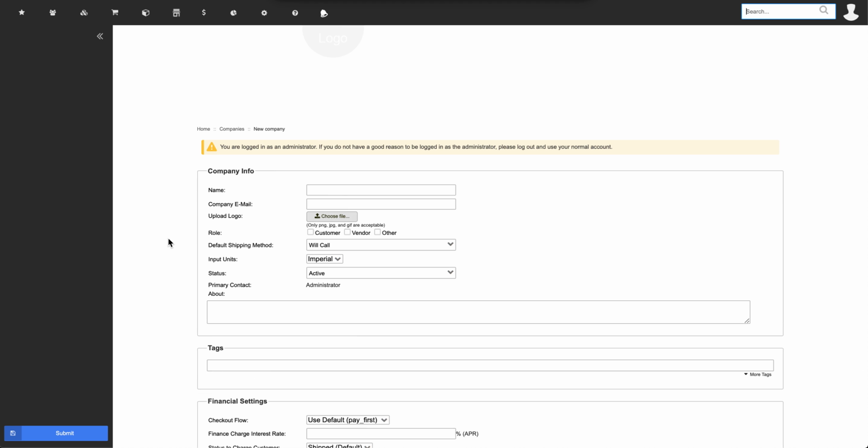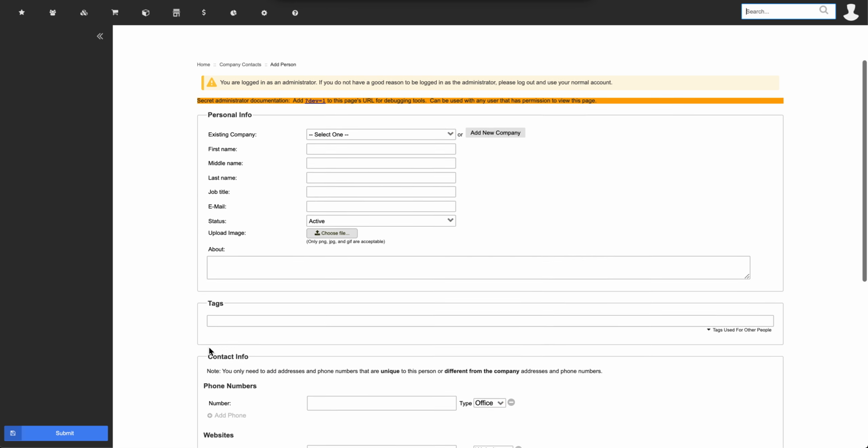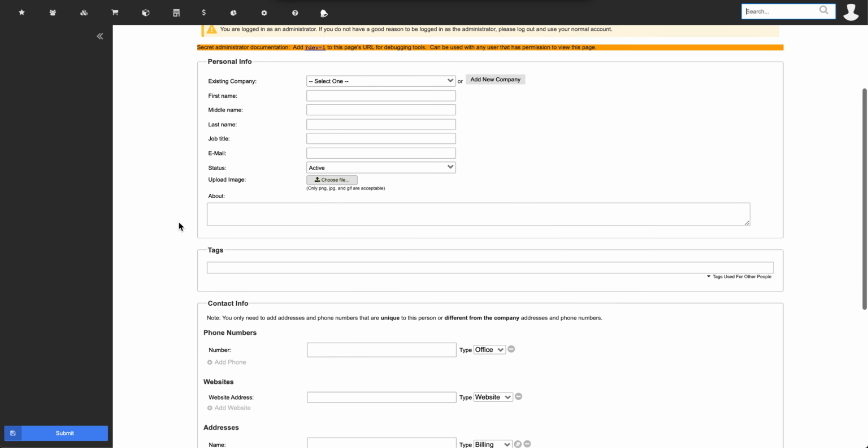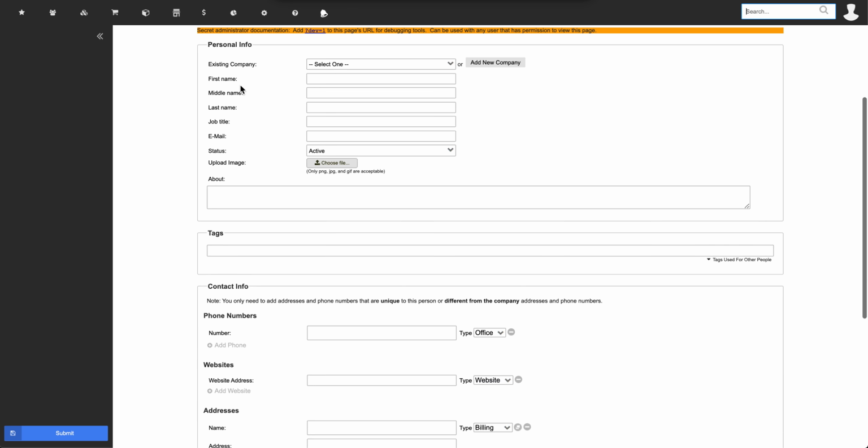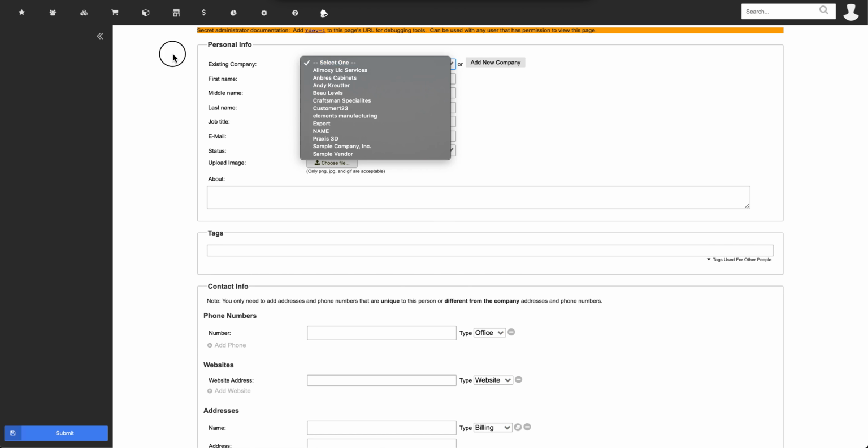So same thing would be true if you're going to add your employees. You're going to want to come in and add them either via an import, or you could come up to company contacts and hit add new. Same function and way to do that, and that way you're going to tie them to a company, etc.